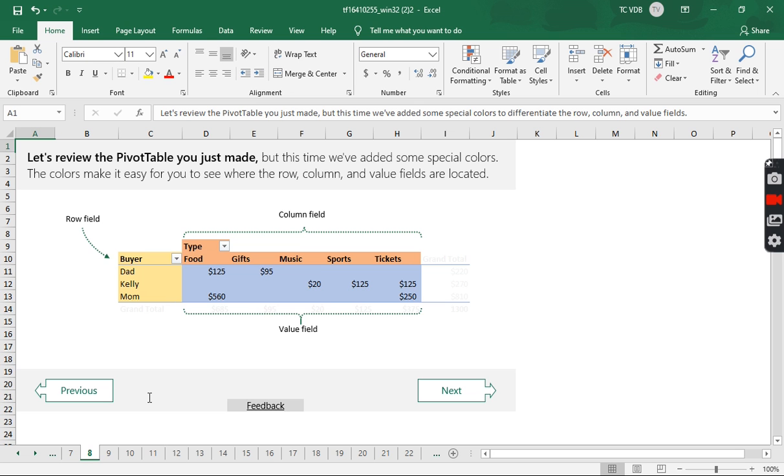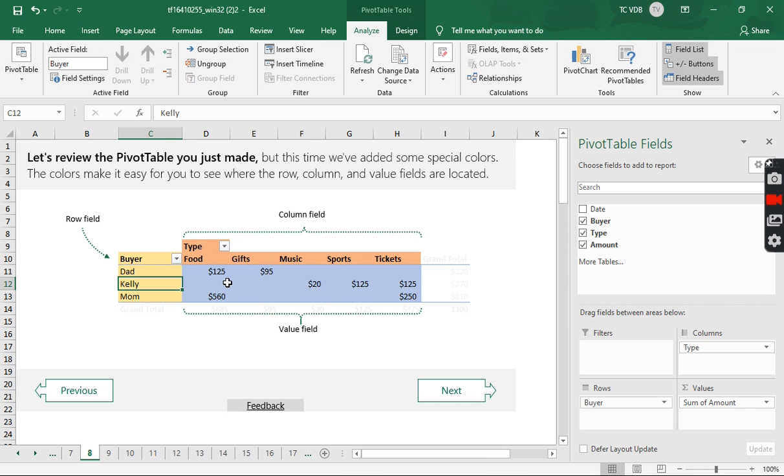Tab number 8. Let's review the pivot table you just made, but this time we've added some special colors. The colors make it easy for you to see where the row, column, and field values are located. Yes. Column is red, row, what is that, orange, and the value is blue. Right, so the sum amount, which is the value here, buyer, type.